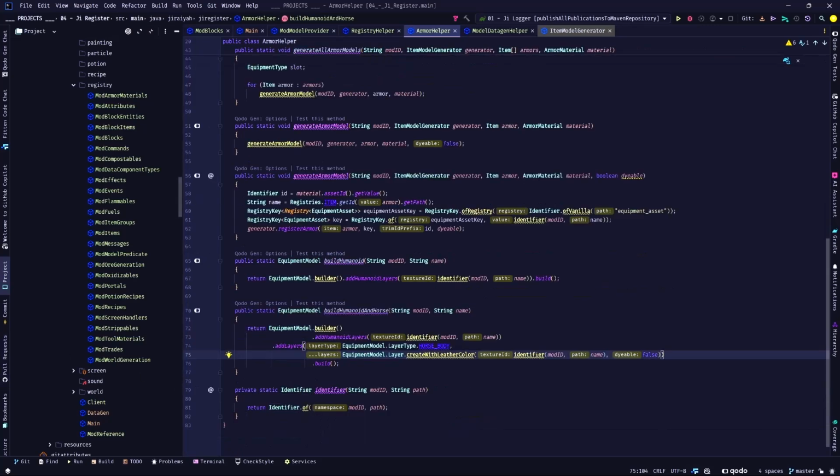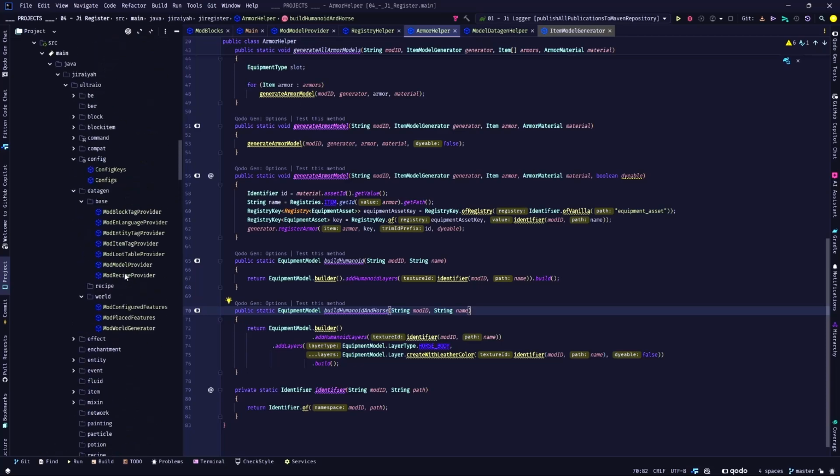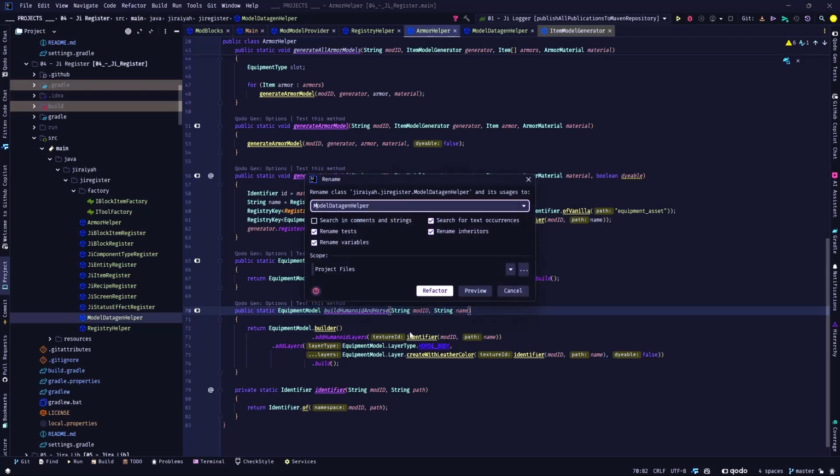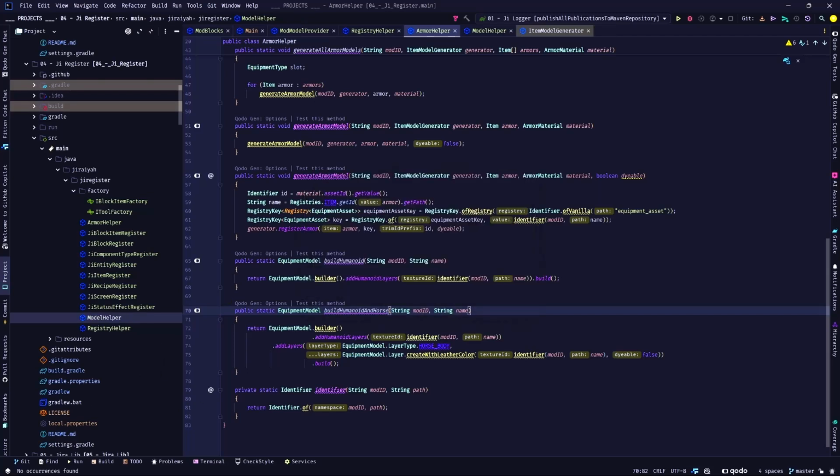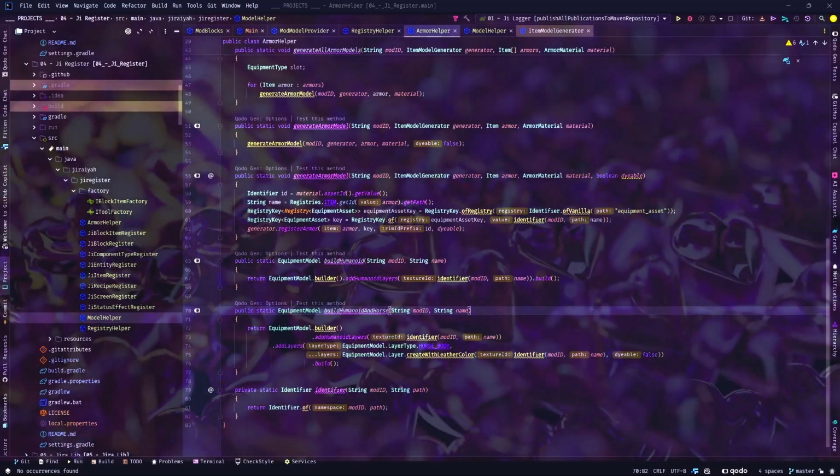Now we have everything related to armor models for the data gen. The final thing that I want to do is change this name, model data gen helper. That's a mouthful, so I will call it model helper. Why not? This is it for this video. In the next video, actually, we will come back and handle everything else related to data gen and get done with our register class, at least as much as I think it would be needed.